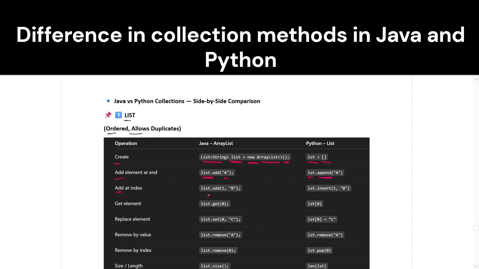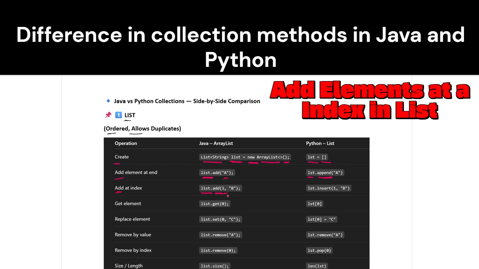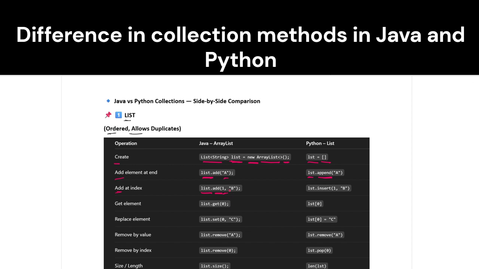To add an element at any particular index in Java, we use the .add method with the element and the index, like 1. So it'll start with 0, then 1. So the first index, if we want to add the element b, this will be the way it will be added. In Python, instead of add, we have an insert method. So insert the element b at the particular index 1.